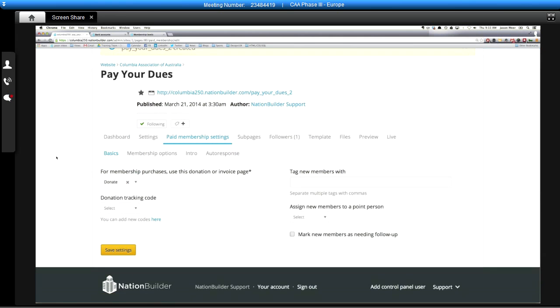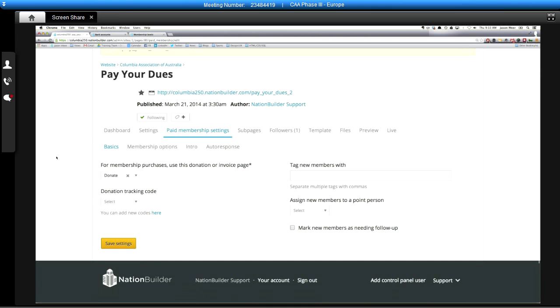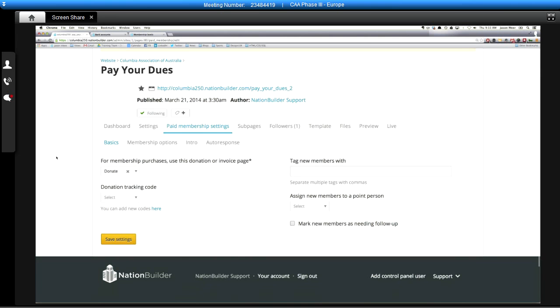And as you can see, you're able to tag new members in the same way that you can tag people who take any other action, assign them to a point person within your organization, and maybe mark them for follow-up. Maybe a good idea would just be thanking them for paying their dues and updating them on upcoming events with the club. Really whatever you feel like, but that could be a good option.